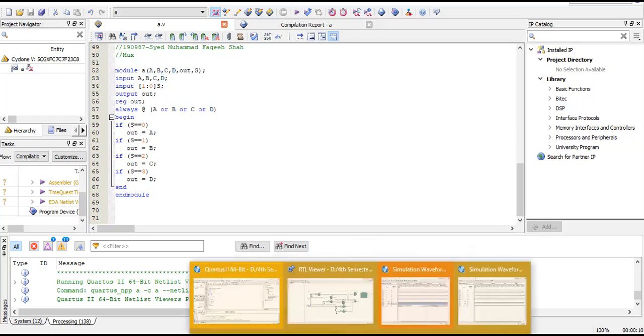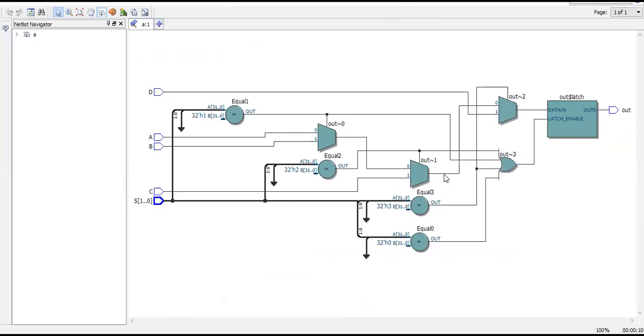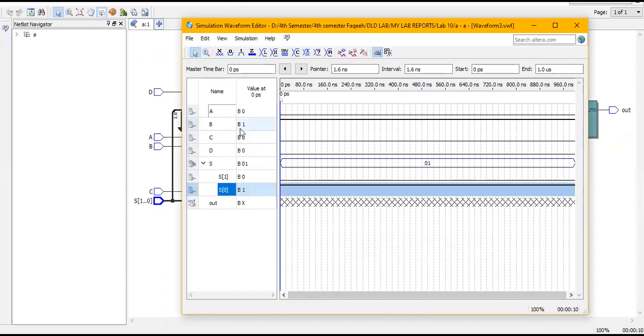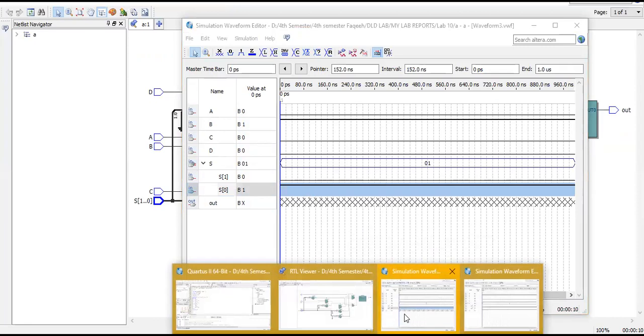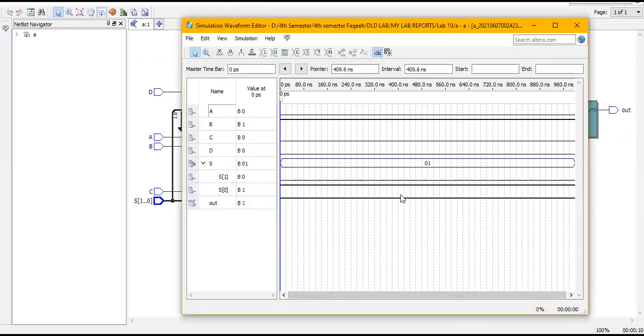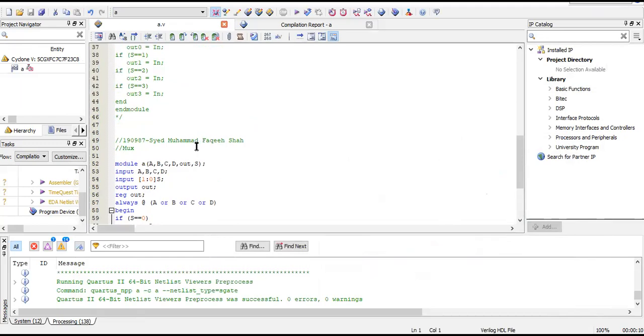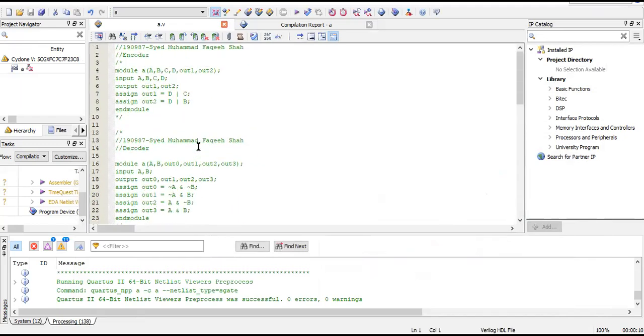Here I have made the RTL view, the circuit diagram. It's quite complicated, but it works fine if we go to the waveform. Here I have given the condition 0 1 0 0, and as the selection is 0 1, we are getting 1 on the output. It's working nicely. So that was it for this video, in which we have discussed mux, demux, encoder and decoder in Quartus.